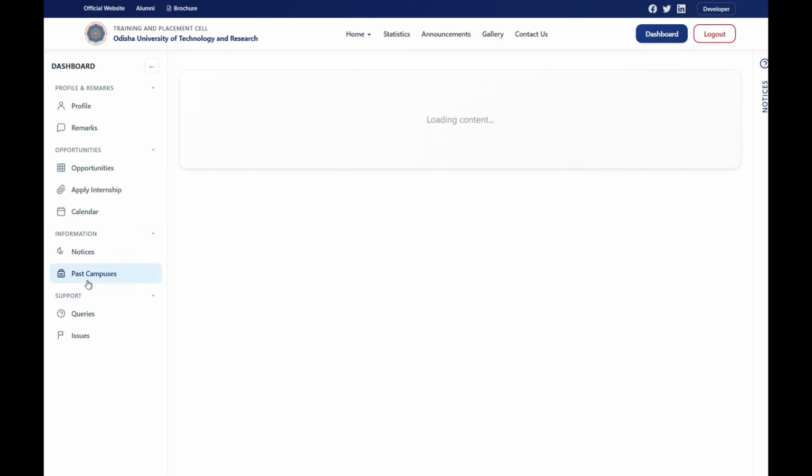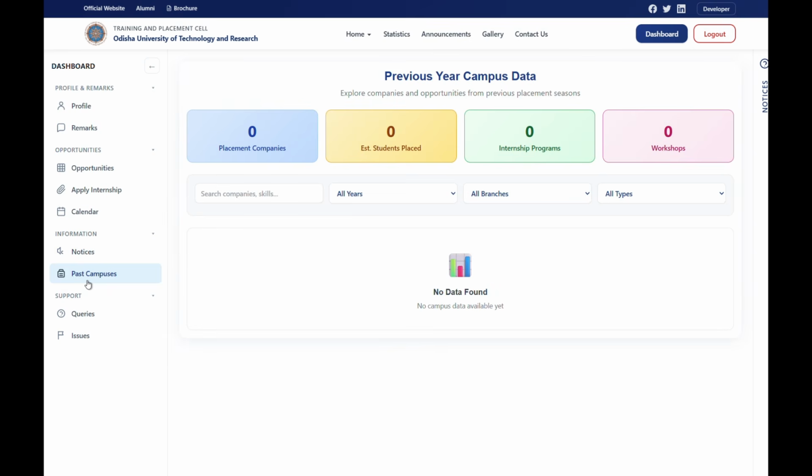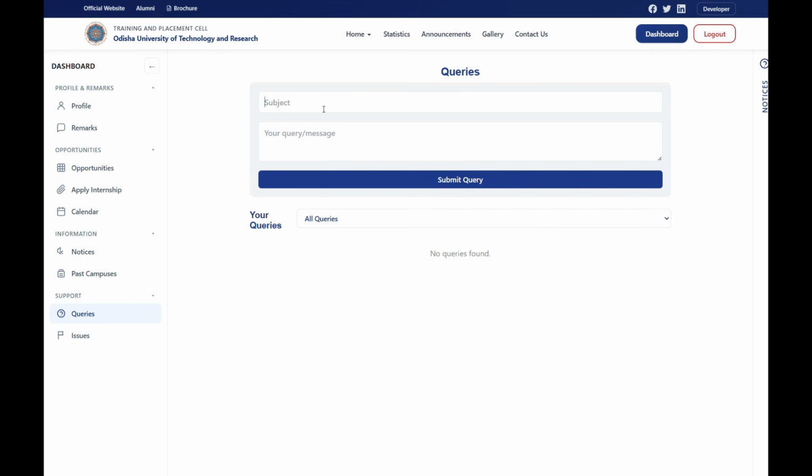Past campuses, very good for getting insights about how you should prepare. This is based on how previous year people got placements and what skills they had, which branch they belonged to. These are your queries. You can just send a subject and a query message to get an answer from the coordinators. This is not the same as the issues. It's just a query, which will be marked resolved or not.